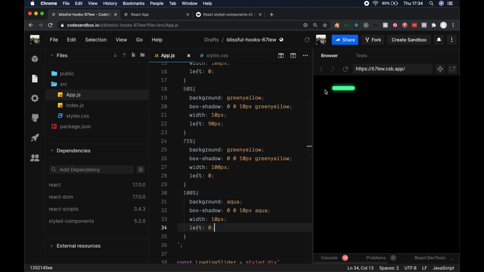And there we go. We can see in the preview pane, we go from left to right, shrink back down, elongate, shrink back down, elongate, etc., for infinity.